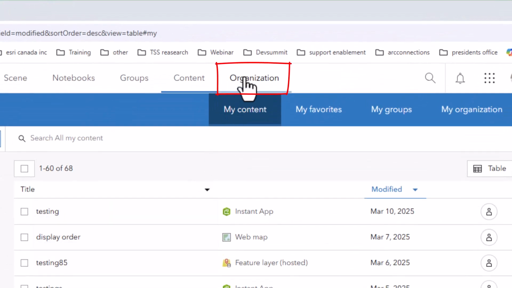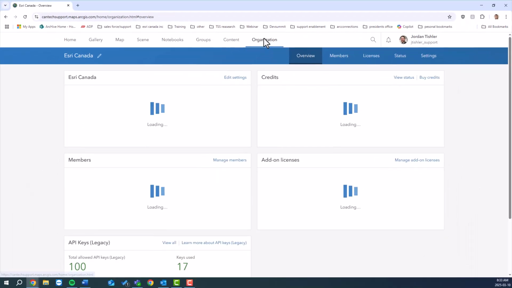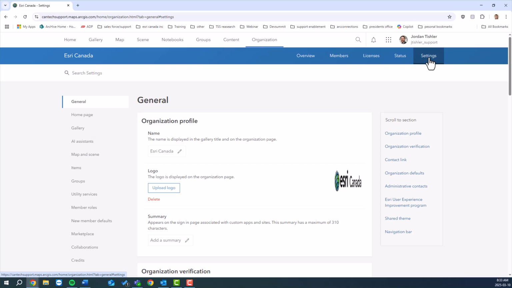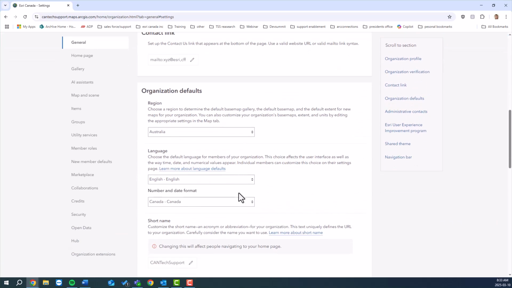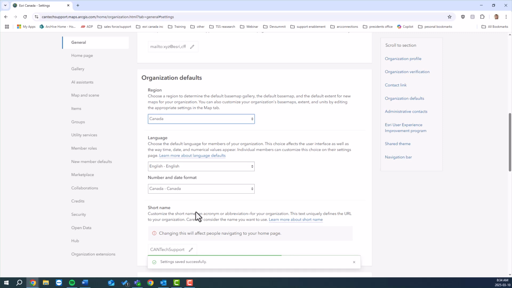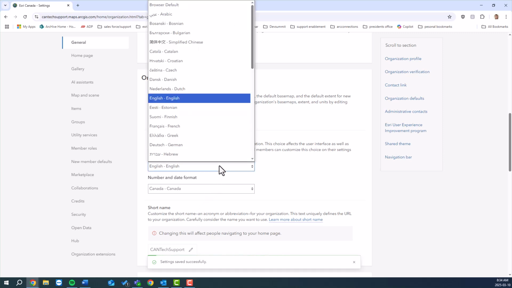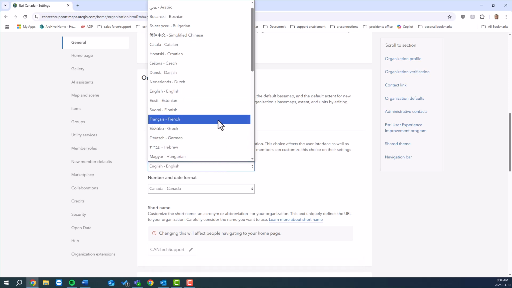To start, we can go to the Organization tab of your ArcGIS Online organization. From here, you can select Settings, and within General, you can scroll down to Organization Defaults, specifically Region. From here, you can change your region. In this case, I want to switch it to Canada. Additionally, if you work primarily in Quebec, you can also change your primary language to French in this same section. Let's see what this changes.